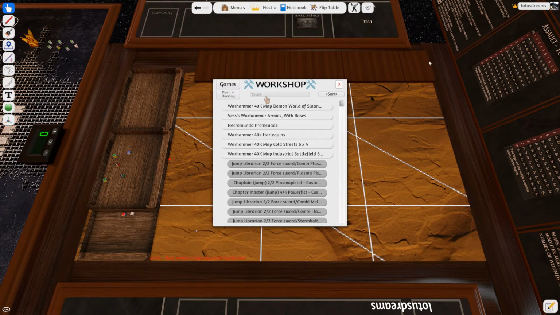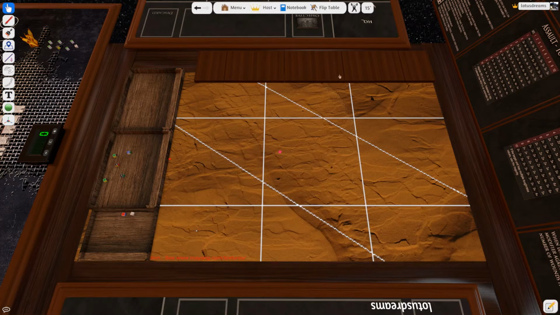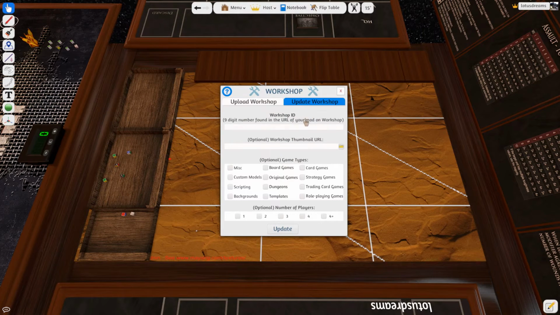And after you've done that, the map should show up, if you subscribe to it, of course, in your workshop. It's never lost. You can change it all the time. You can always go back to workshop, upload and update workshop. Then you need the 9 digit in the URL of your mod. What you do is you go to the mod site and just right click the picture you uploaded, and then you have a number in there. That's the right one to get the workshop going.